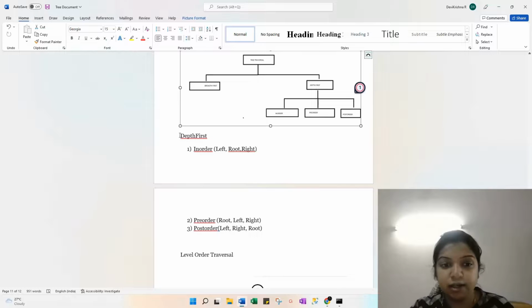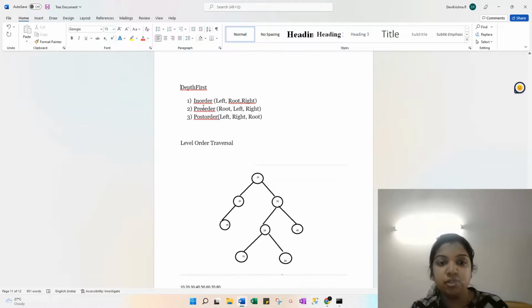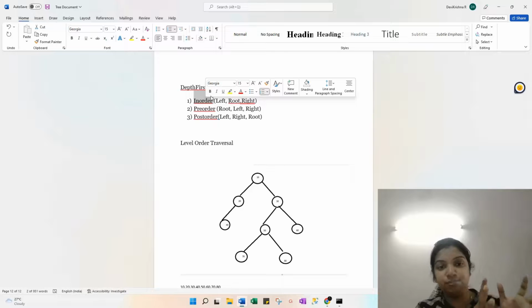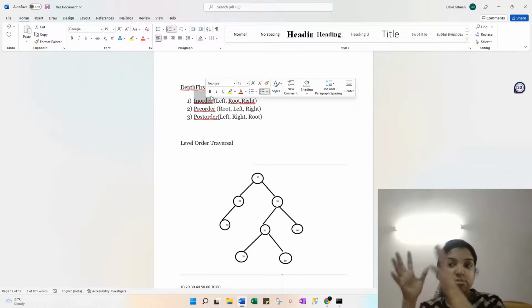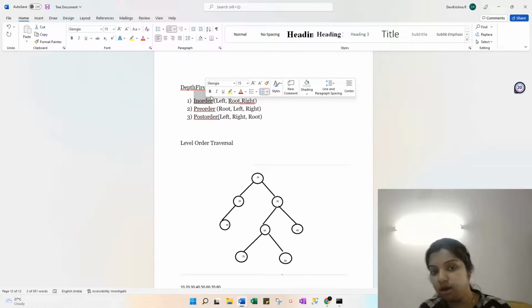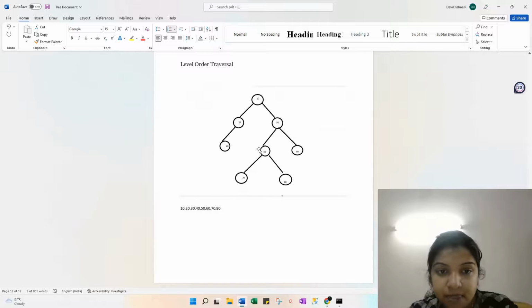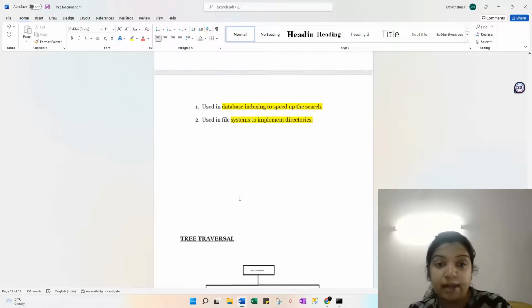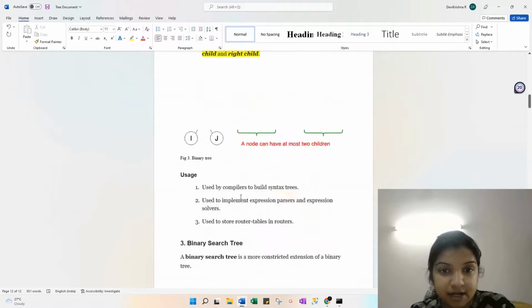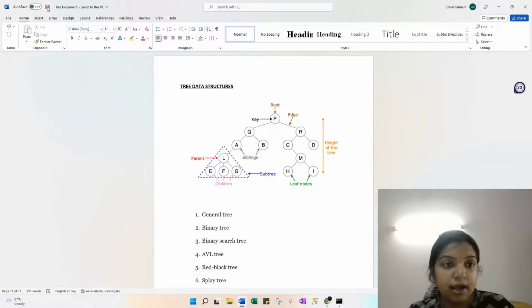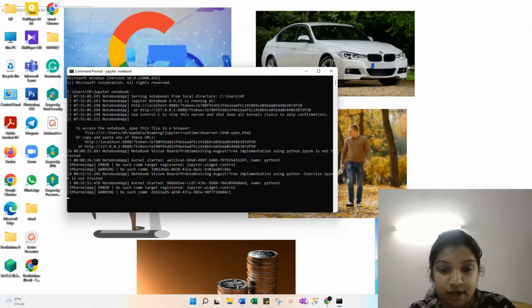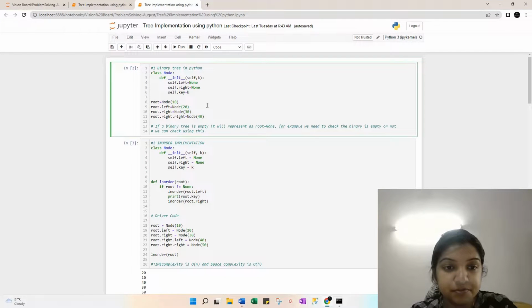I have already written it here. In order means the left part first, then root, then right. Pre-order means root first, then left, right. Post-order means left, right, root. So these are the traversal orders, and this is very important. I think you will get a better understanding of this, then we can move on to some of the questions. So I will share my screen here.